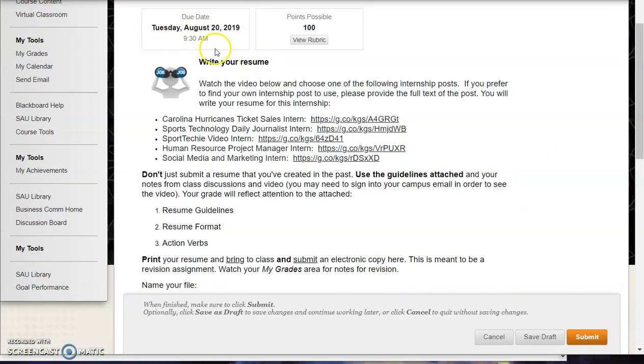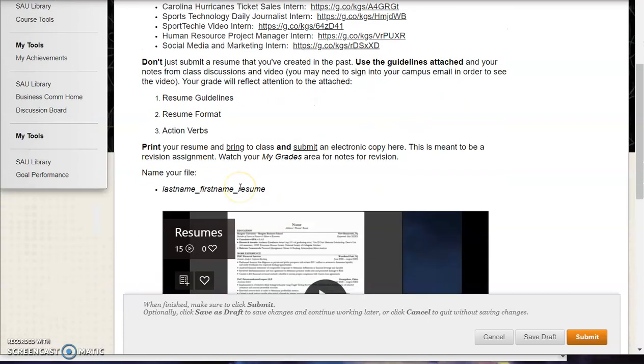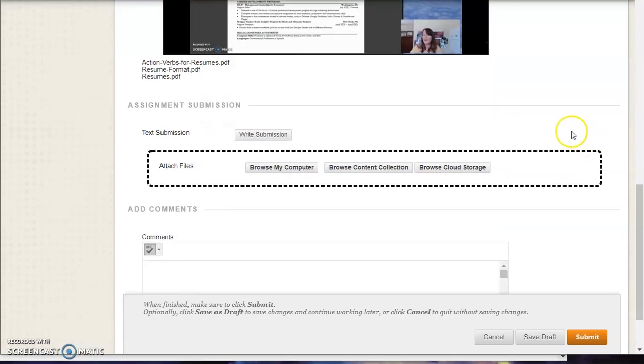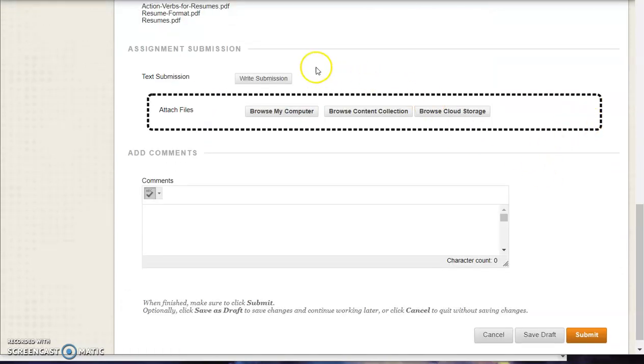Here at the top you can see the due date and time, as well as how many points are possible and the rubric, if any, that the professor is going to use in order to grade this assignment. You can see all of your assignment instructions and the video that you saw in preview mode, but it's all right here. Now, in order to actually submit your assignment, you're going to scroll down below the instructions. And you'll see some options here about how to submit your assignment.